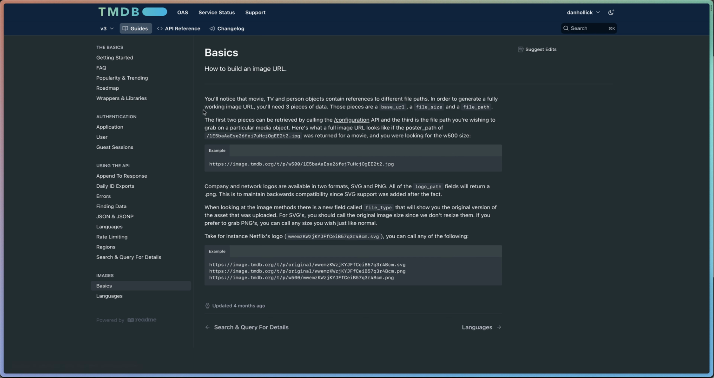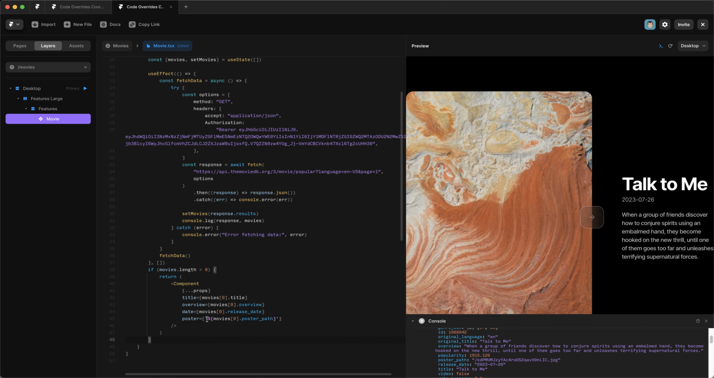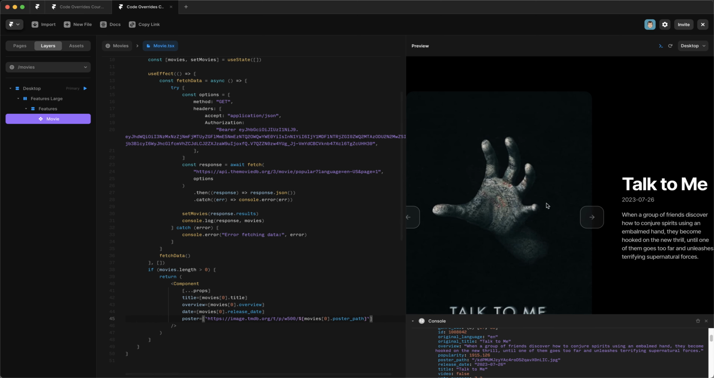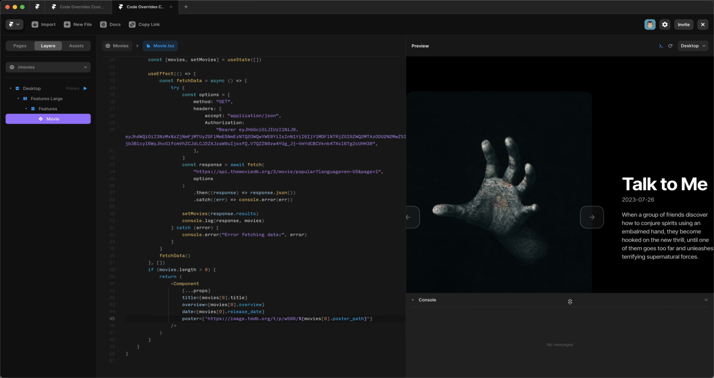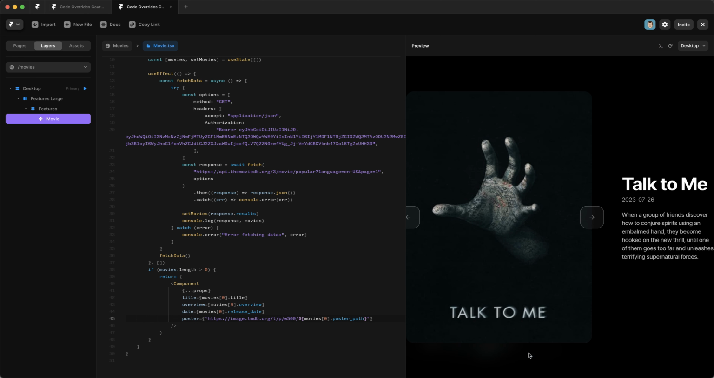And then back in the TMDB documentation, they have this basics guide on working with images. You can see that this is what the URL should look like. And this poster path is this bit. So we just want to copy this bit and head back to Framer, and we can just paste that in front here and press save. You can see now we have the poster, and we also have the little reflection down here.